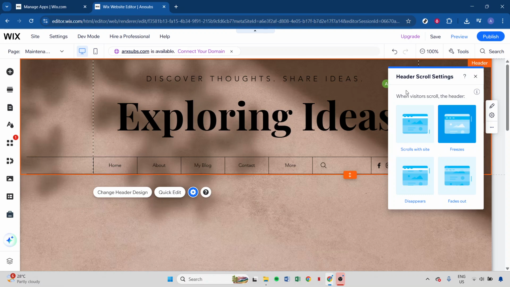Within the header scroll settings, you're looking for the option to freeze the header. Select this, and what you're essentially doing is setting the header to stick to the top of the page. As your site visitors scroll down the web page, instead of the header scrolling away with the rest of the content, it remains fixed, always visible at the top of the screen. And just like that, your header is now sticky.